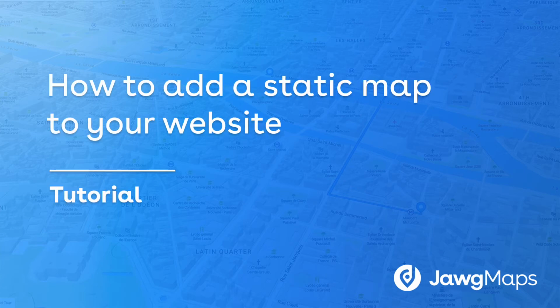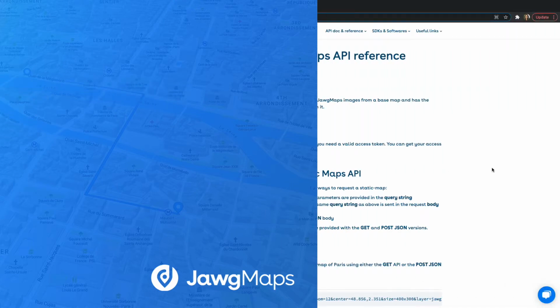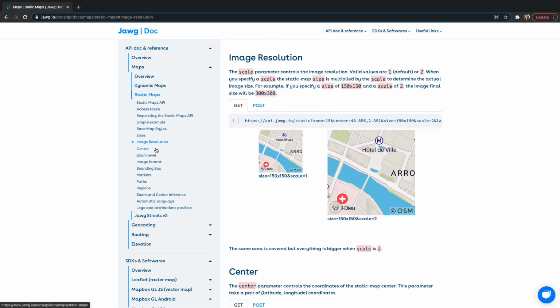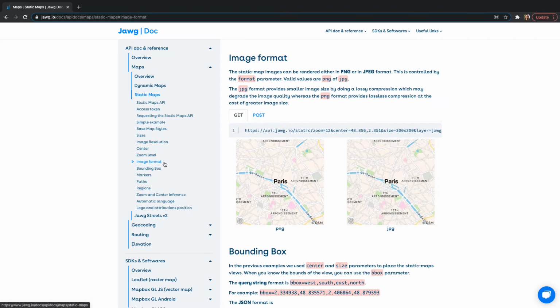How to add a static map to your website. Welcome to this new Jog tutorial. In this one, I will show you how to add a static map to your website and all the different ways you can format it.